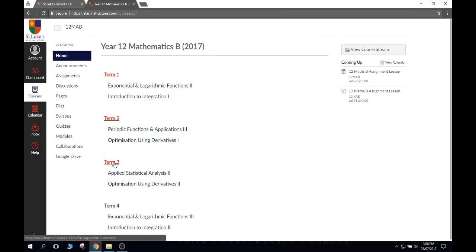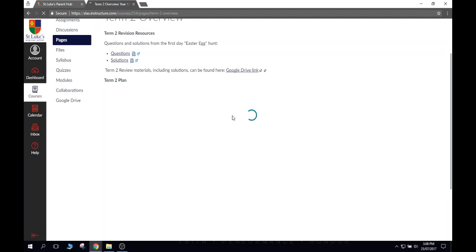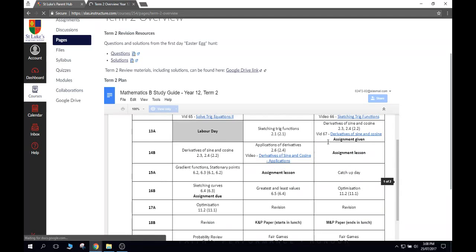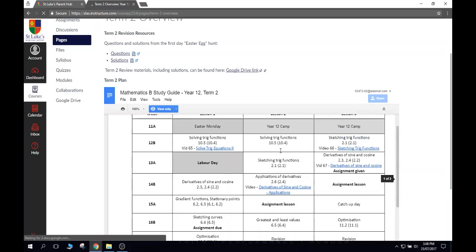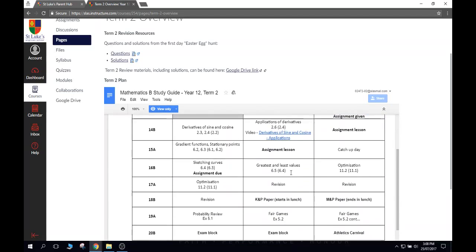Now I can click on a term, and if I go into that, after it loads, I will see a Term 2 plan. Now this is taking a little bit of time to load because it's actually accessing information from Google Drive. So it will take slightly longer than a normal web page to load, but then I have access to what my child will be doing on every day, roughly across the whole term.